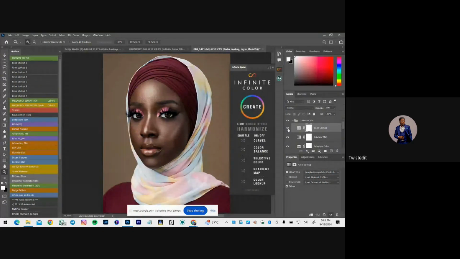And I think I don't like it. It's too much, so I just come to color lookup. Let's shuffle it and see what it will give us. Shuffle it again. See, almost the same thing as here.